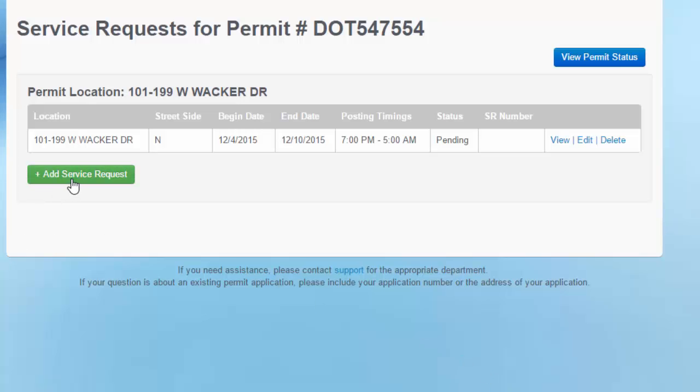If you need to add additional service requests, either for a different area or for a different time limit, you may add another service request here. You may also view, edit, or delete the service request you've already entered. In this case, this is going to be sufficient for our permit. Click Permit Status to go back.